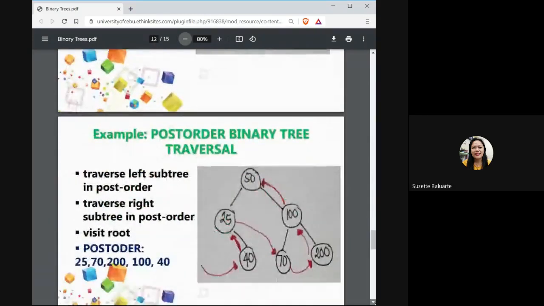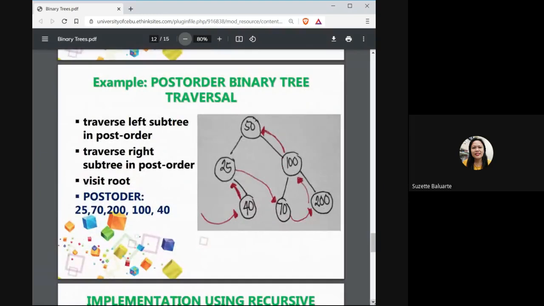And finally, post-order binary tree. So post-order would be left, right, root. In this illustration, it has no left, so it goes right away to the right. So right, root, left, right, root, root.